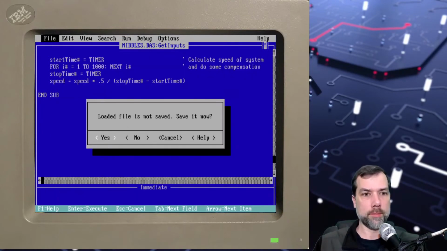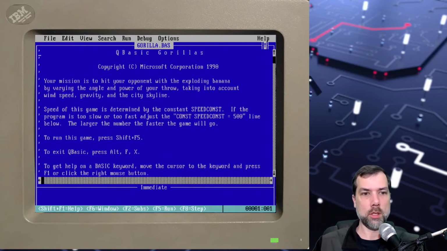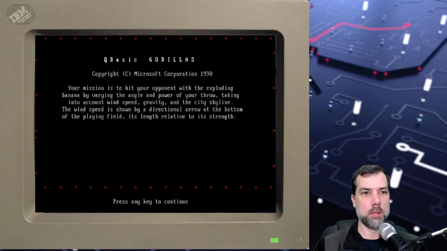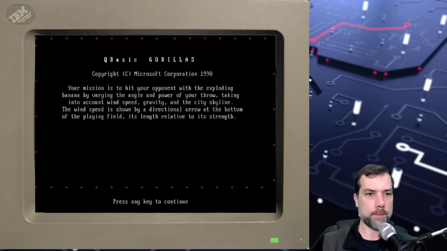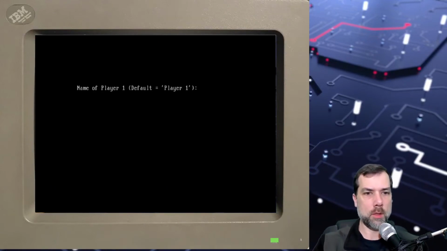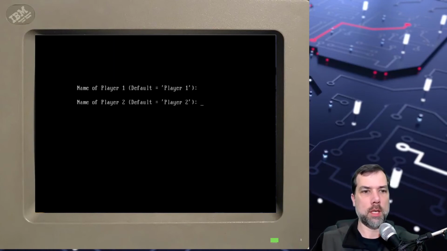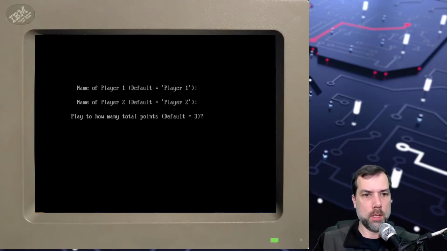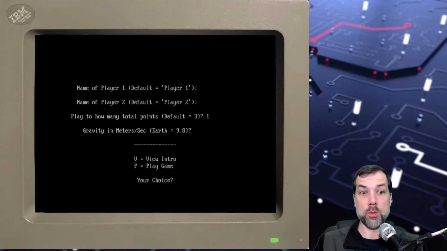So gorilla. Loaded file is not saved. Save it now. No, that's because of the artifact where it added an extra line because it assumed I hit the enter key twice. Shift F5 to run gorilla. Do basic gorillas. Hit your opponent. Win speed is shown. Name of player 1. Default is player 1. Fine. Name of player 2. Default is player 2. Fine. Play until how many total points? 1. Gravity in meters per second. I didn't press anything, so I'm going to assume it chose Earth gravity.